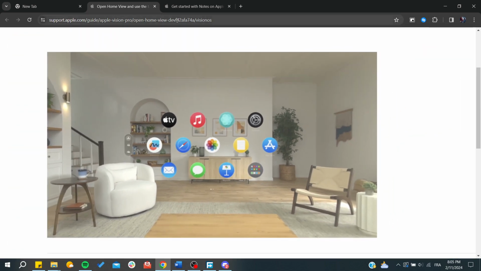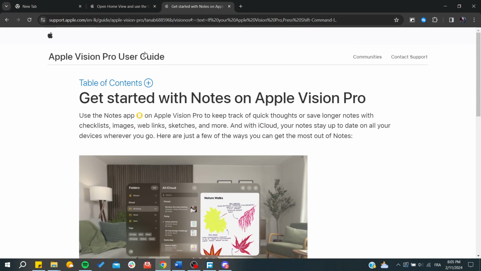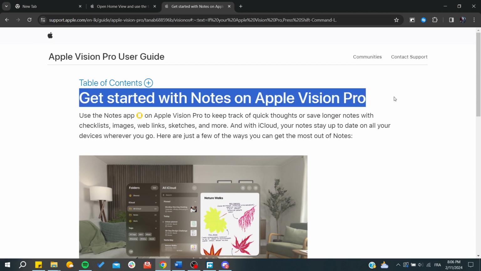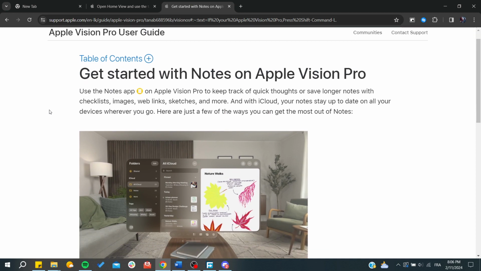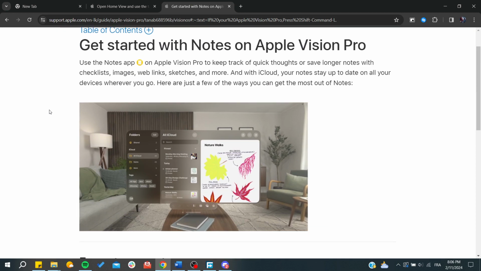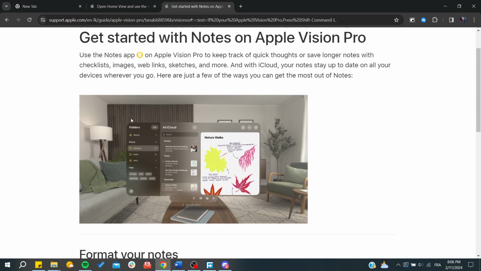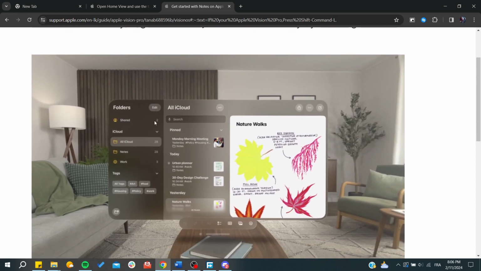And basically, here is an article from the official Apple website that's talking about how to get started with Notes on Apple Vision Pro. So as I said, you will need just to use the Notes app by tapping on it, and then you will have the first view or the main page as follows.